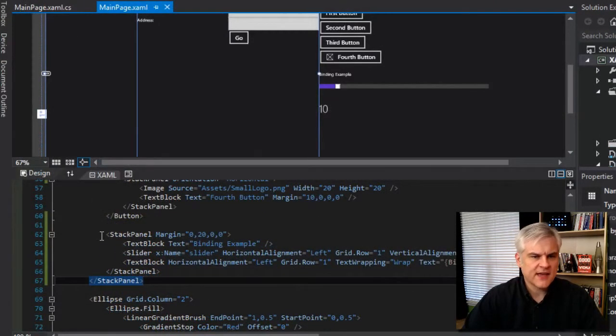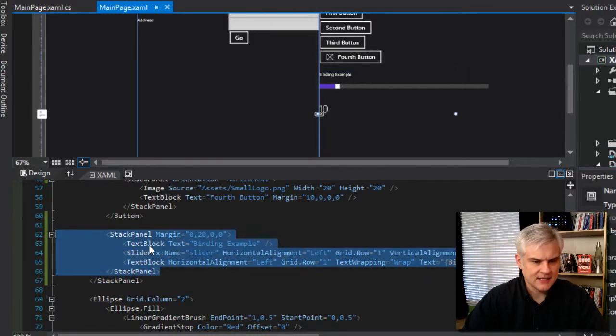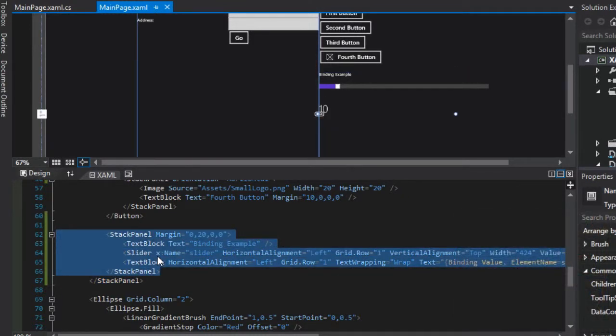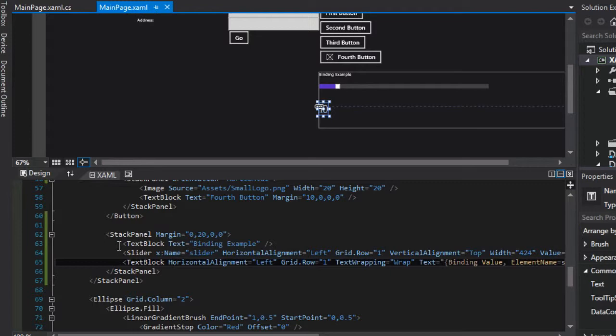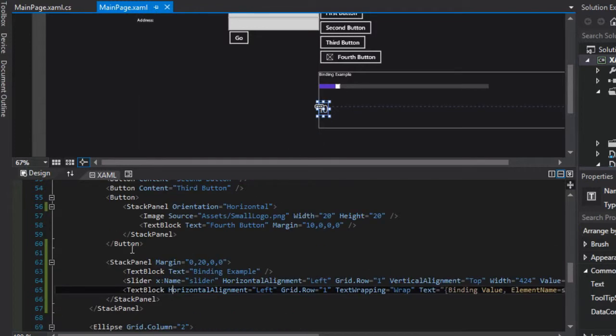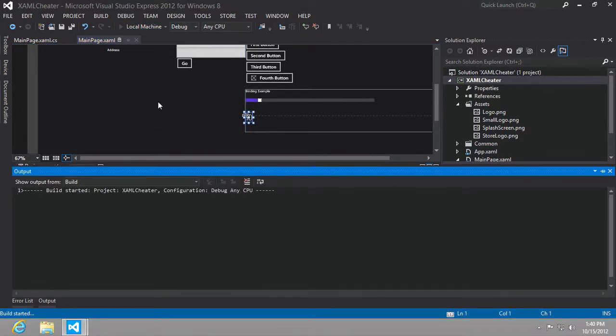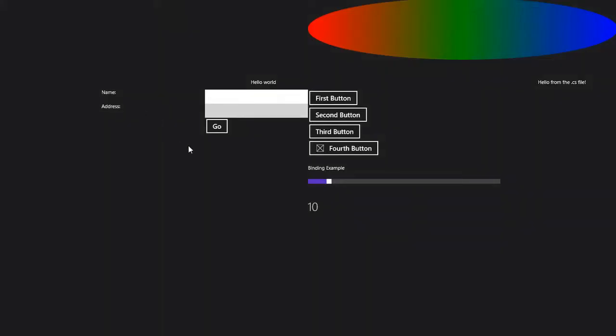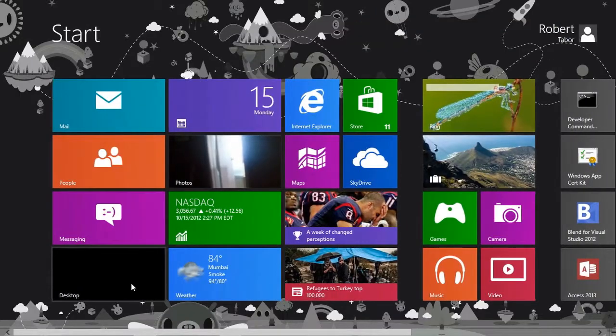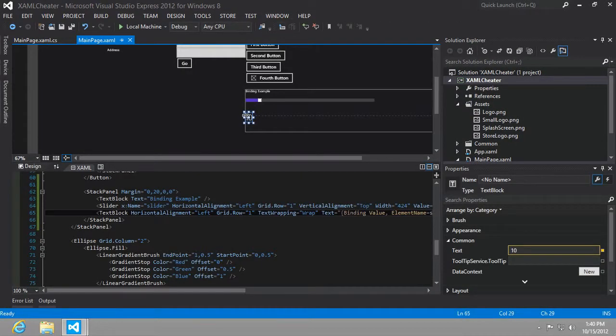Okay, and so off camera, I went ahead and implemented the code we saw on the slide into our XAML cheater application so you can see it in action. At the very bottom of the stack panel we were working with the buttons, I added the slider and the text block, and let's just watch this as it works. And so as I move the slider, you can see it makes the changes to the text block, and it was all with declarative code. We didn't have to write any C# to make that work. So that's the second kind of dynamic binding.